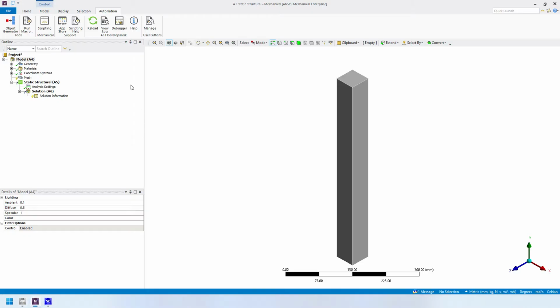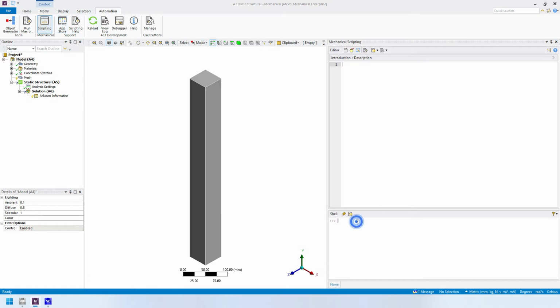I will also be covering how to access the ACT console in Ansys Mechanical window. For example, from here you can go to Automation and click on Scripting. You can write various commands here. The same command which you did in project window, you can also do it here, but this has access to Mechanical. You can also send the commands from Mechanical to the project window or from project window to the Mechanical window. We will be covering that also.